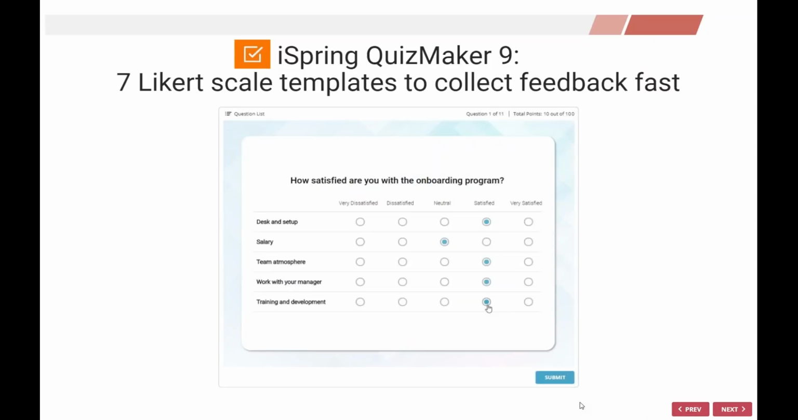7 Likert scale templates to collect feedback really fast. With ready-made Likert scale question templates, you can measure learners' satisfaction with their learning path, the quality of training, or their attitude to an e-course. You can also create a new scale from scratch, save it as a template, and use it in other tests.